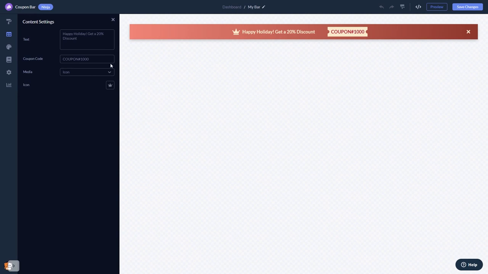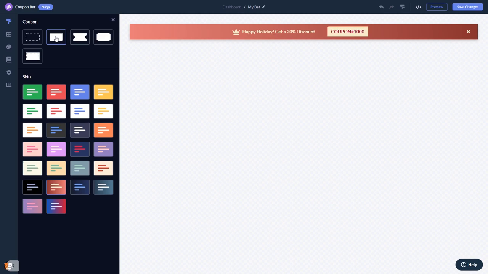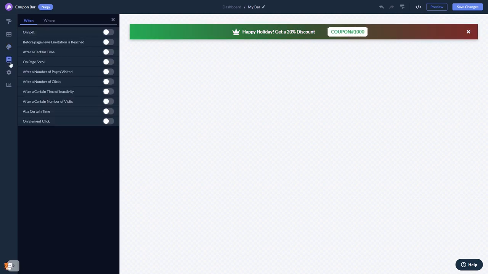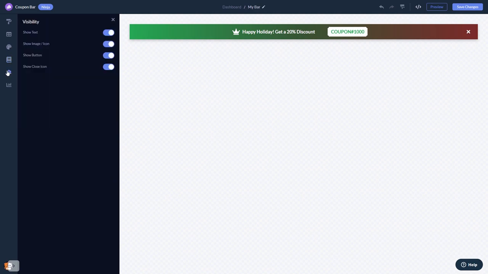Here, in the editor, you can edit the content. Select a coupon shape. Select a skin. Customize the coupon bar look and feel. Set display rules to when and where your widget will show. And change the settings. When you're done, click the Save Changes button to save your work.